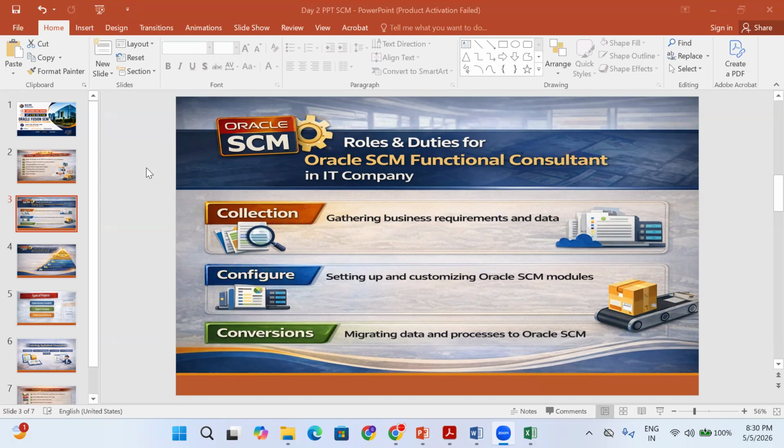Follow the training each and every day, and spend at least 1 hour for practice. 1 hour in the training and 1 hour for practice, 2 hours is more than enough. You can do your regular work, whatever is currently going on. That's a simple guidance from my side. So these are your roles and responsibilities once you join as an SCM functional consultant.